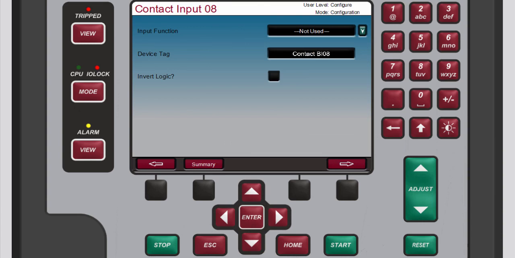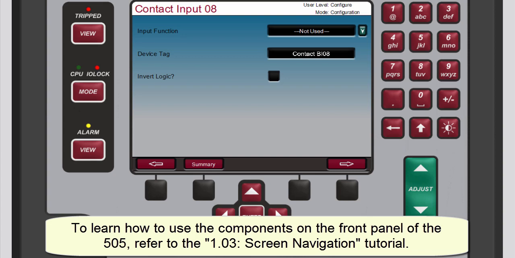On the selected channel screen, you can configure the following contact input parameters. The input function, which defines what type of signal the contact input is. The device tag, or variable name for the channel, and whether the channel's logic should be inverted. Use the following components of the 505's front panel to select fields, change the values within them, and add or remove checkmarks: the navigation cross keys, Enter, the adjust keys, and the numeric keypad. The explanations for using these components are provided in the screen navigation tutorial.